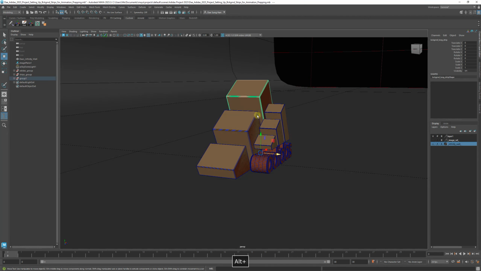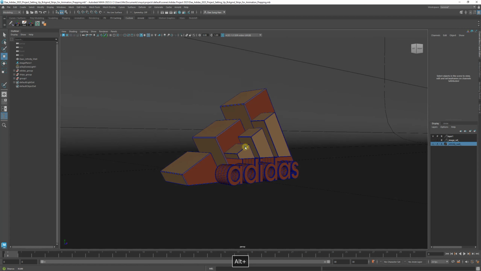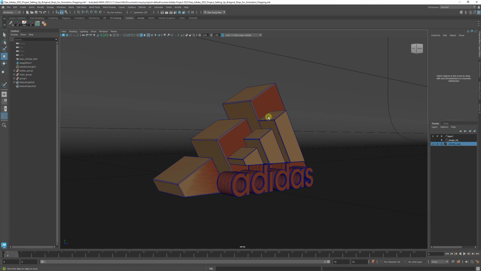Okay. So yeah. Make sure to have this done and ready by next week Wednesday. The animation, prepping the Adidas file for animation takes priority before working on your shaders and your lights and your rendering. Okay. That's about it.